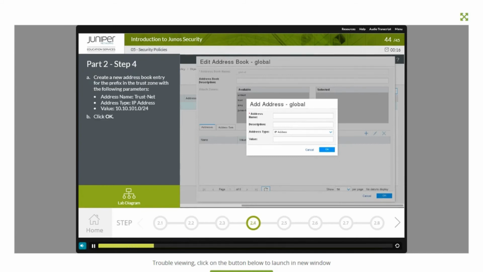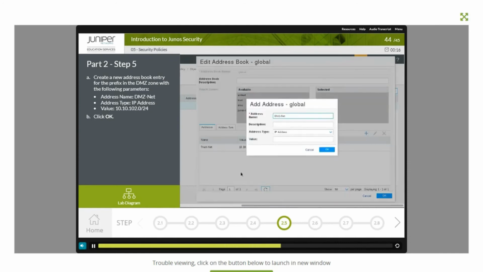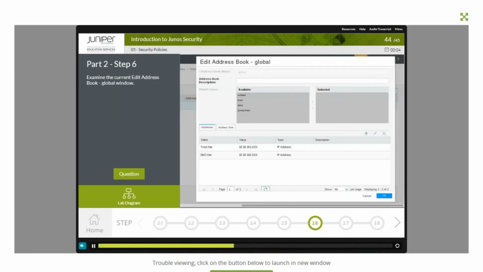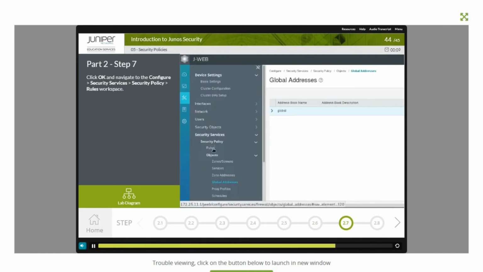Create a new address book entry for the prefix in the trust zone with the displayed parameters and click OK. Create a new address book entry for the prefix in the DMZ zone with the displayed parameters and click OK. Examine the current Edit Address Book Global window. Click OK and navigate to the Configure, Security Services, Security Policy, Rules workspace.